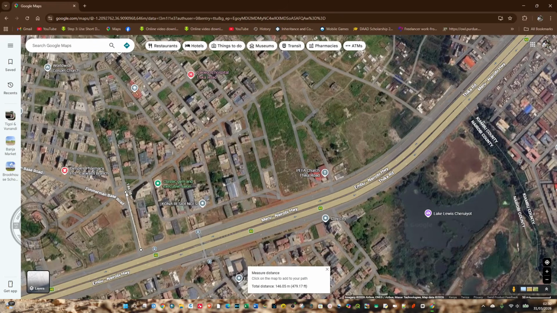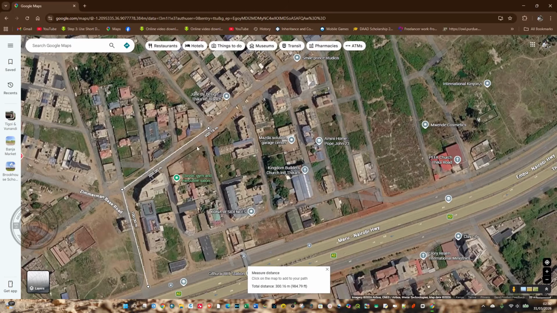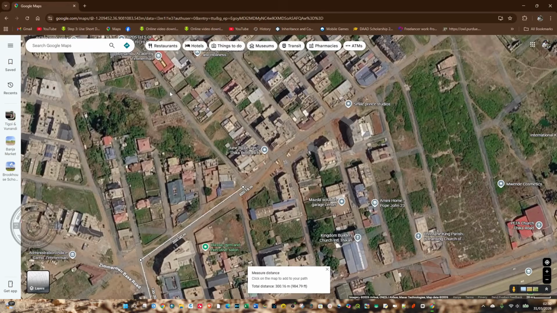I'll tap on that junction there, and we can see that is around 146.05. And if I want also to continue to that point, I want to find from this point to that via this junction here. I'll just tap here and you can see that is 316. You can just continue, tap on the next one, and it will continue giving you total distance. That is how to measure distance.